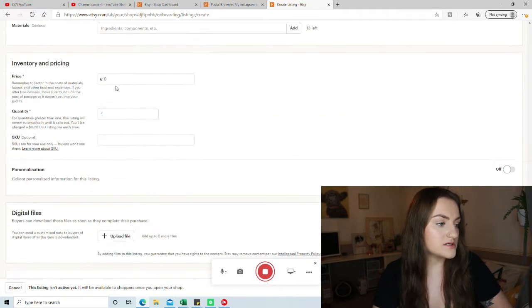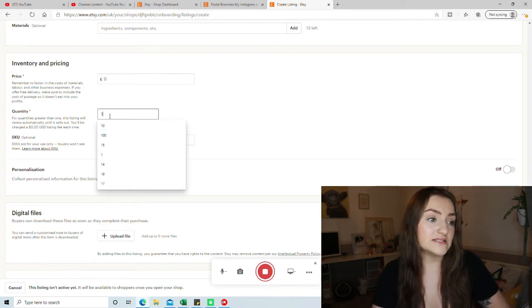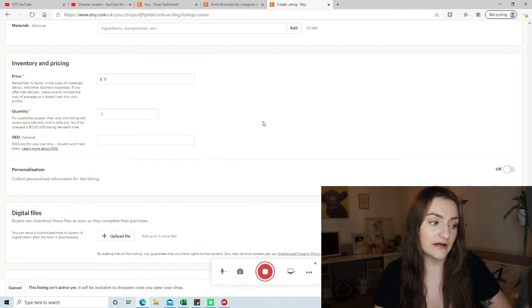Then you've got price, quantity, the amount that you have. If it's something like brownies and you know you can make 5 a week, then make sure that you only put 5, because if they all sell, then you're going to have to make them all. And if it's something like a digital file, you can put 100 in there because it gets automatically sent, so you don't have to worry about the stock ever running out.